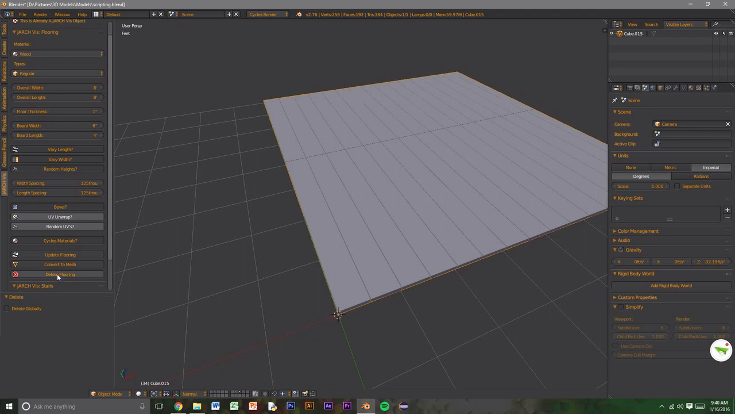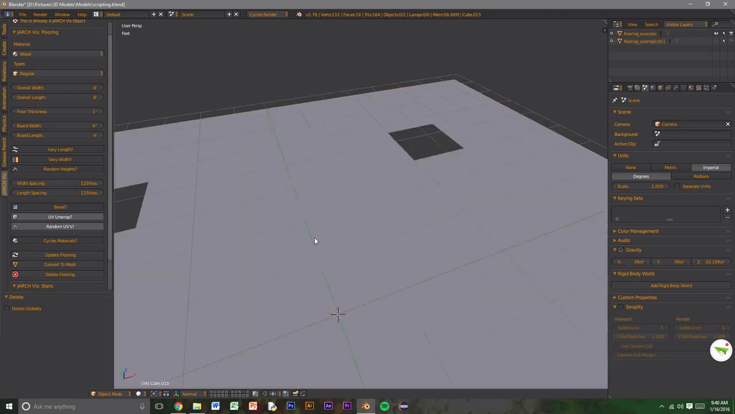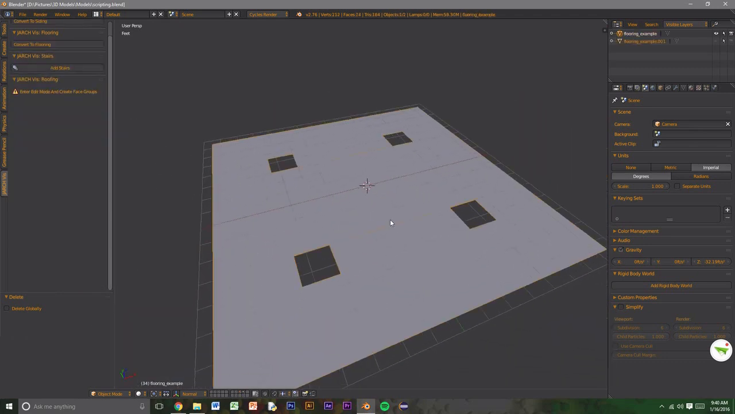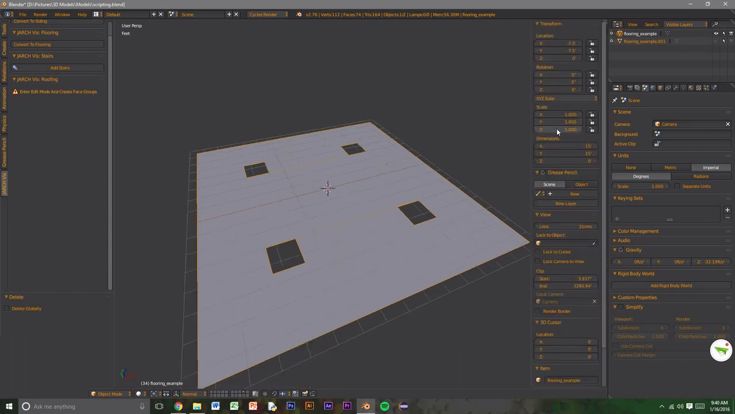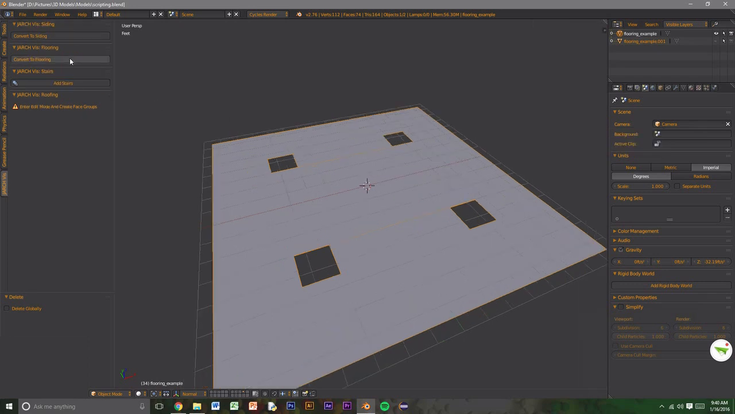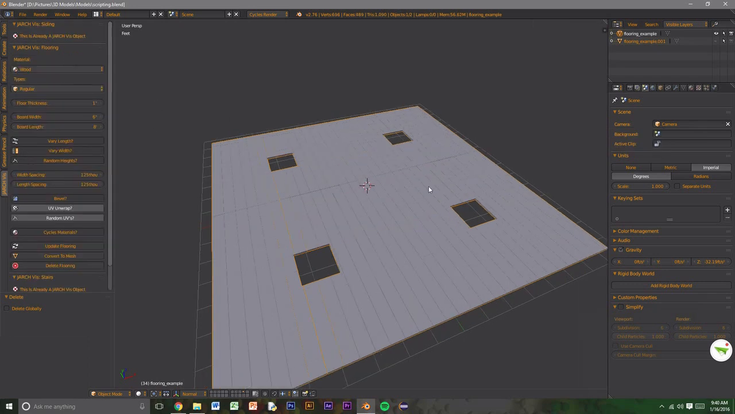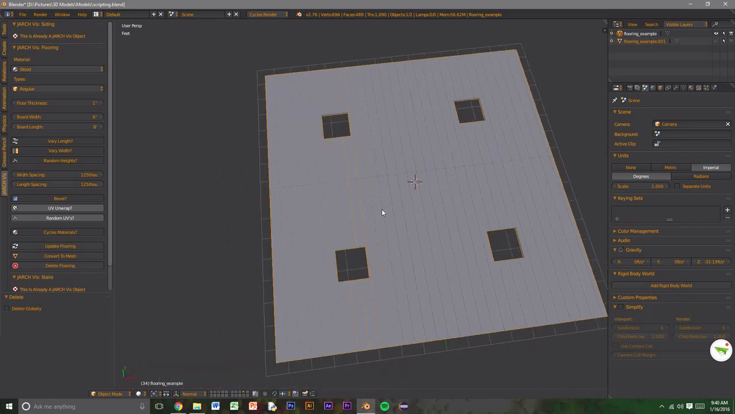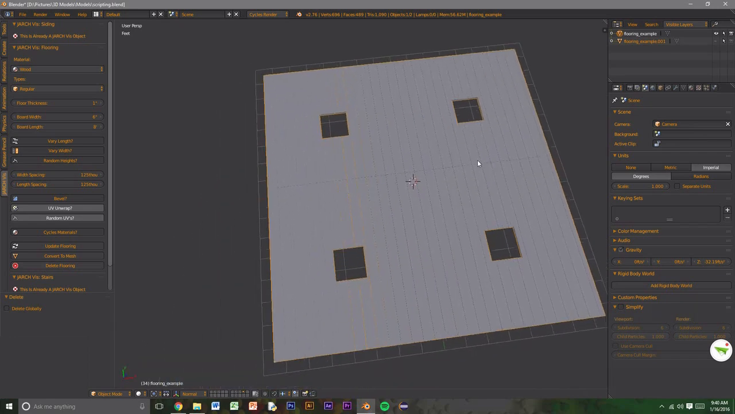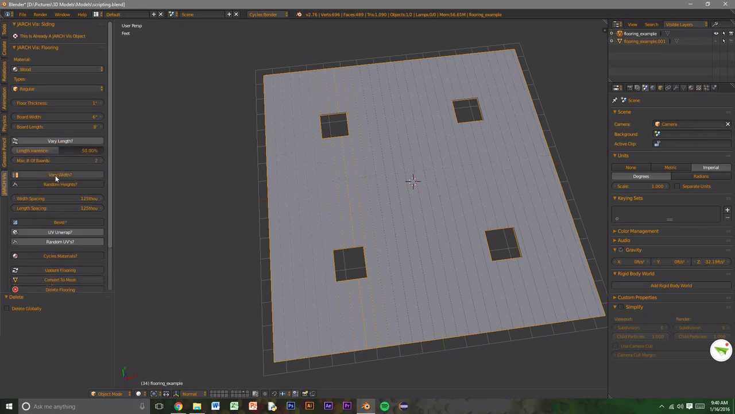You can also convert an existing object to flooring if you want. First off, just make sure that the rotation and scale have been applied, and then just click convert to flooring, and it'll automatically convert it over. And let's say that we don't want this seam right down the center, that instead we'll have varied lengths, and will allow more than 2 boards. We'll allow 4 boards, and this allows us to get some nice flooring here.